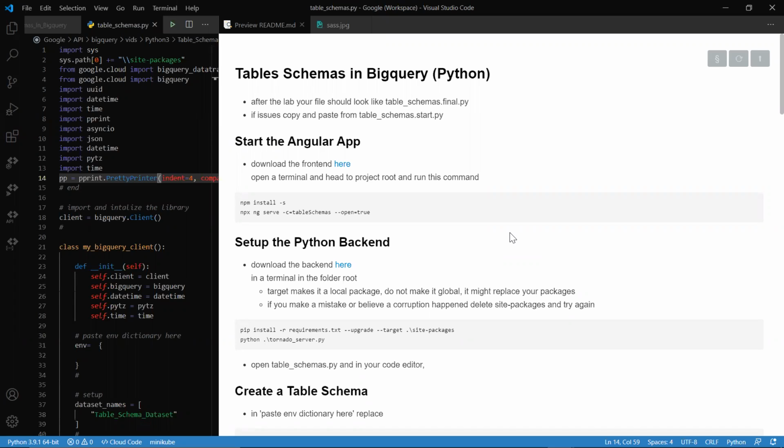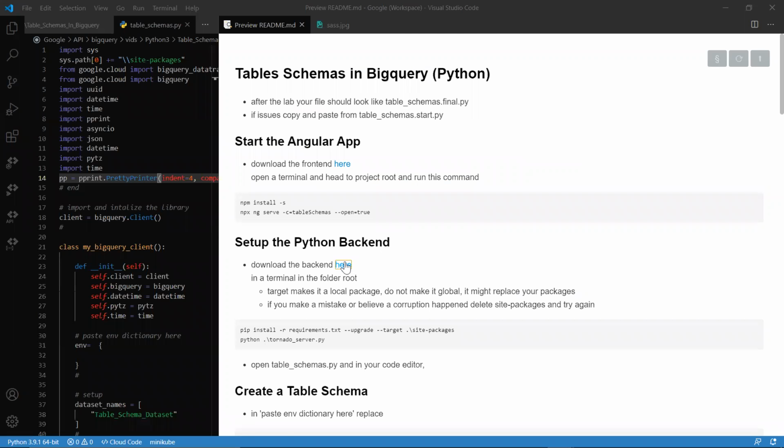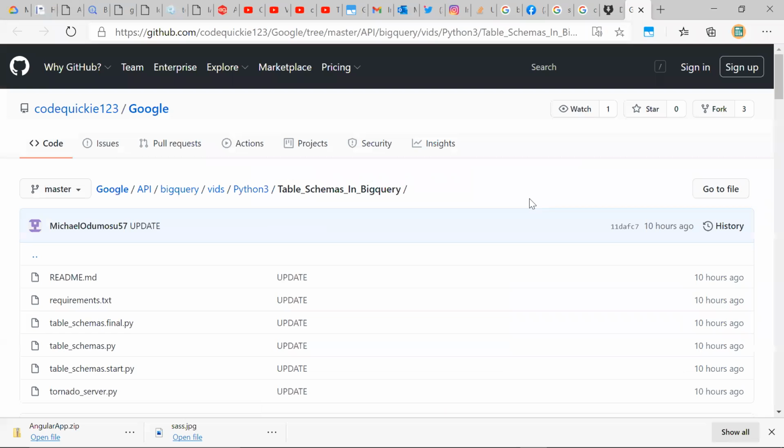So today let's look at table schemas in BigQuery. What we want to do is set up our front end at this link. We want to go to DownGit and definitely refer to DownGit as the resource, as a way where you don't have to download the whole repository full of information. You're trying to learn about one thing today, which is table schemas. You also want to download the Python backend here.